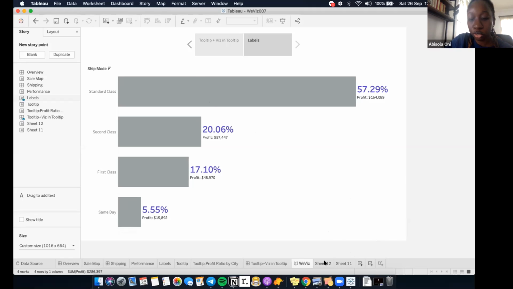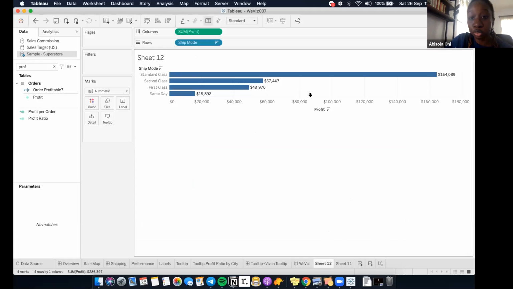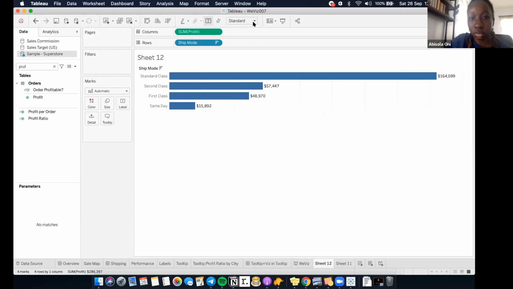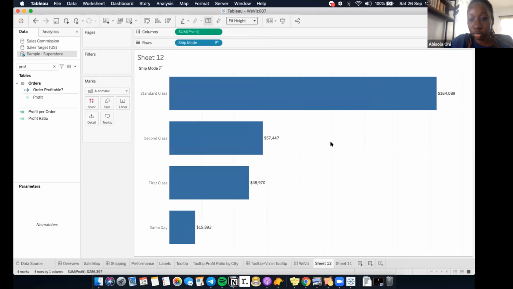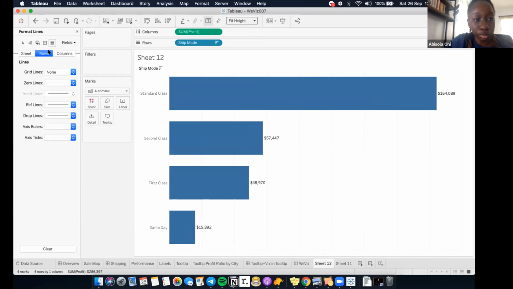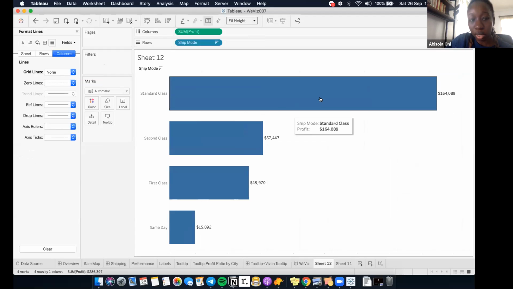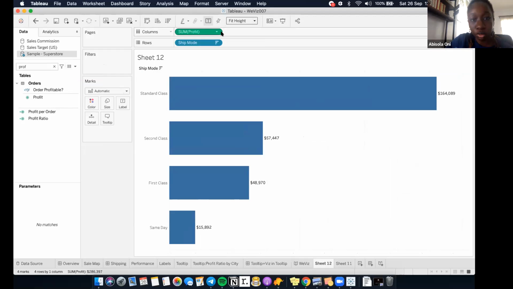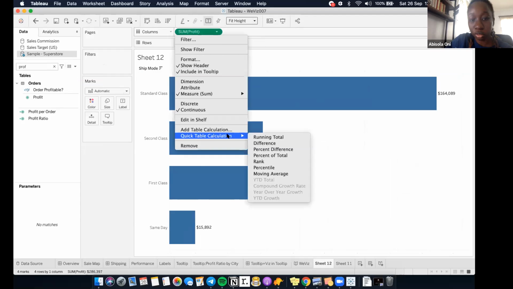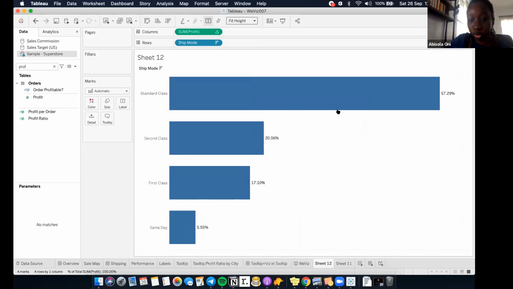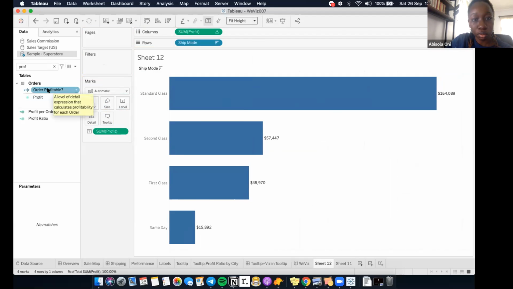Okay, so how do we get our default view to look just like that? Let's fit the entire height into this view, and let's clear up the background. And so now we need to go to labels. First things first, we want to add a table calculation where we have a percentage of our total. And we still want to add profits to the label.